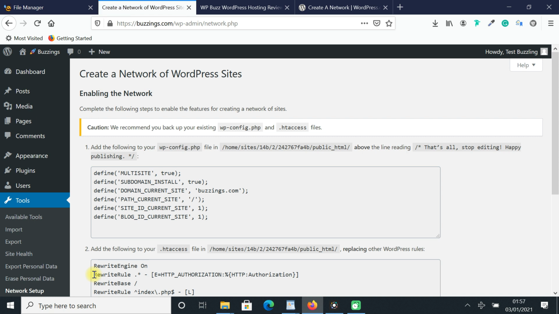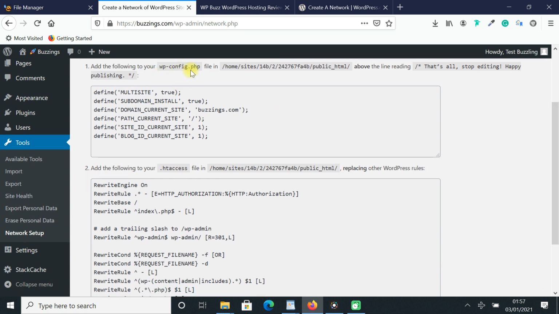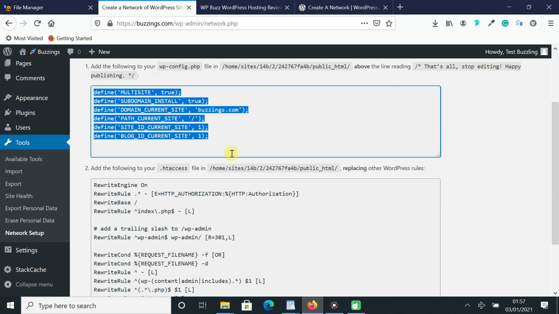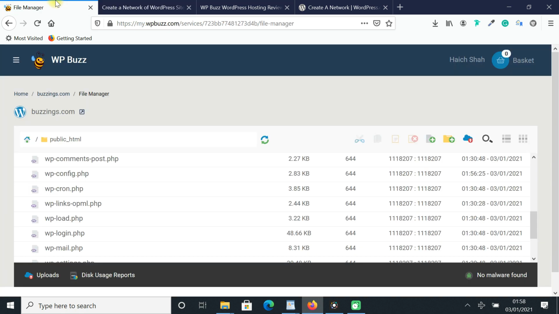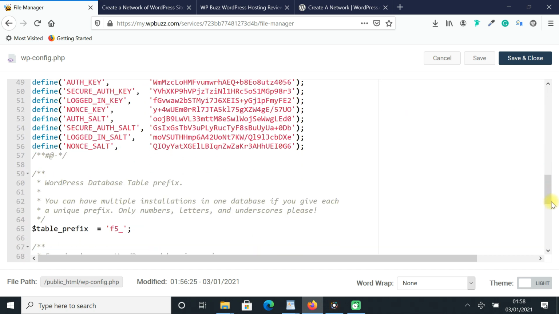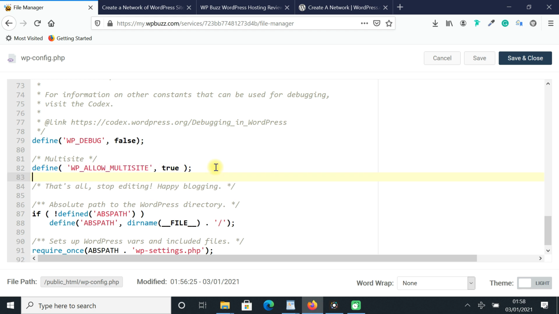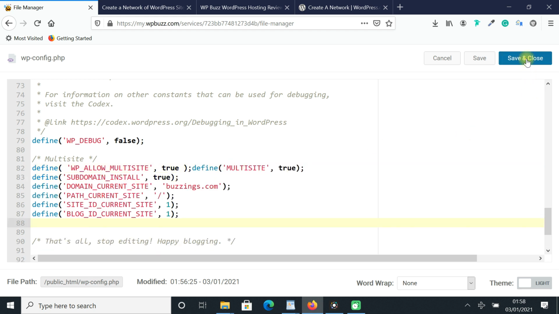Okay, now we have clicked on install and it is giving us two further instructions. What it's saying is to add the following to your wp-config.php, the same file we added our allow multisite to, on the line above "That's all, stop editing! Happy publishing." So we will copy this, go back to file manager, open wp-config again, and where it says "That's all, stop editing! Happy blogging," we will paste it in here.